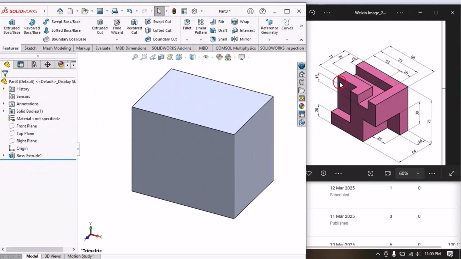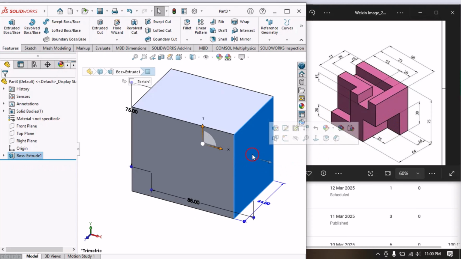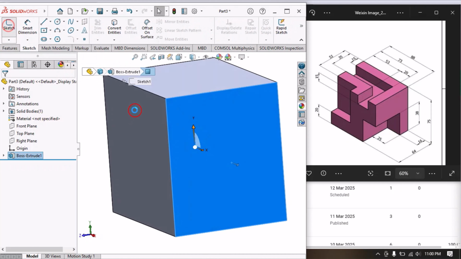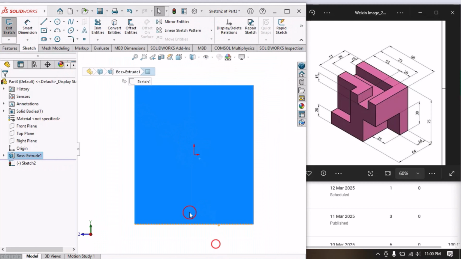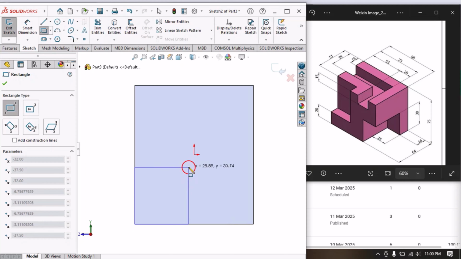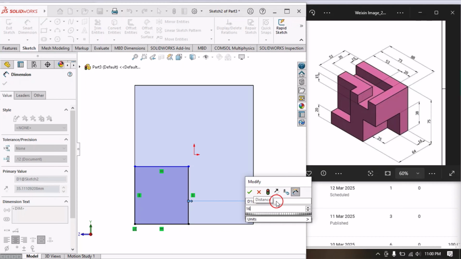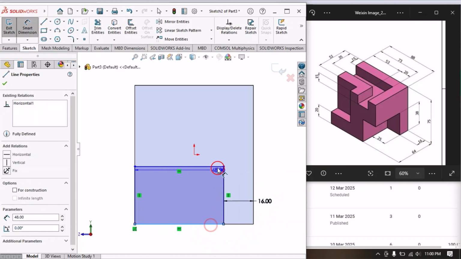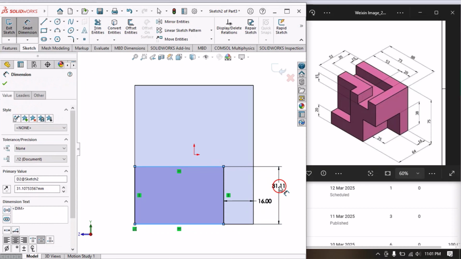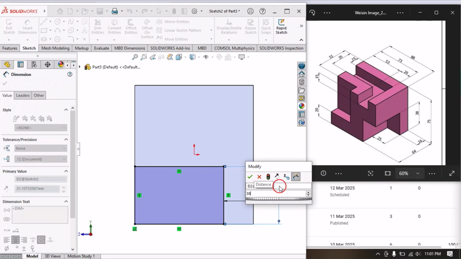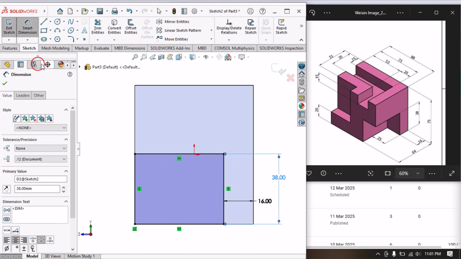Okay, so now we can create this cut. So we will select this face and then go to sketch. Okay, so we will select a corner rectangle. We will select this corner and draw this rectangle, and we know that the dimension from this one here to here is 16. Here to here is 16, and from here to here this dimension is 38. We just select 38 and extruded cut value is 25.